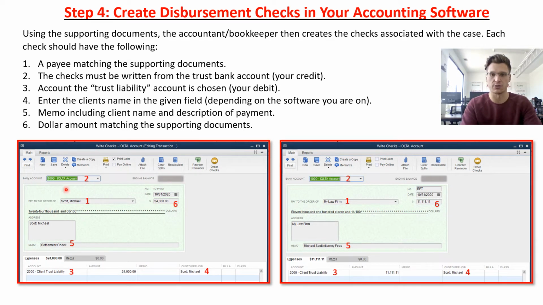Number one is we want to have the right pay to the order of, right? So here's Michael Scott. Number two is choosing that trust bank account, so money leaving the trust bank account. Number three is that trust liability account that moves in tandem with the bank account. So this is debiting that liability, reducing that liability.